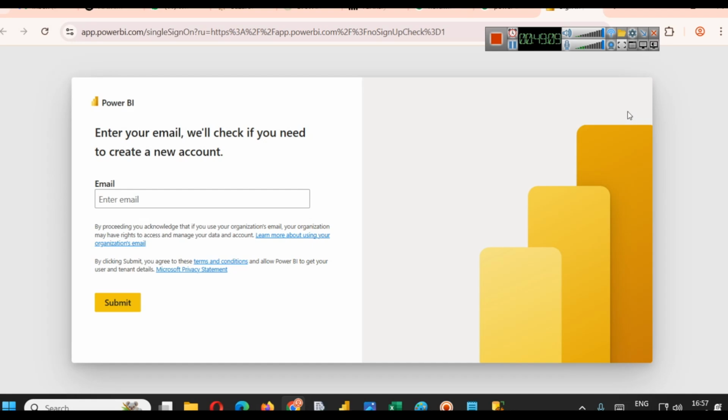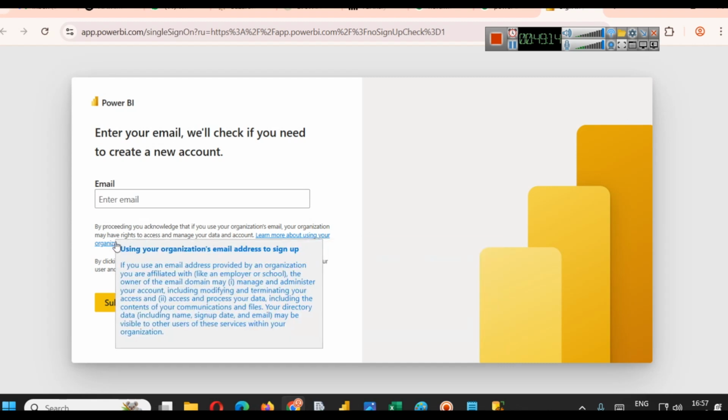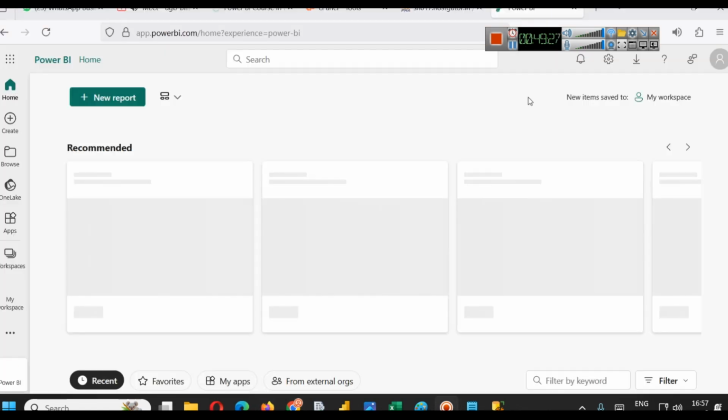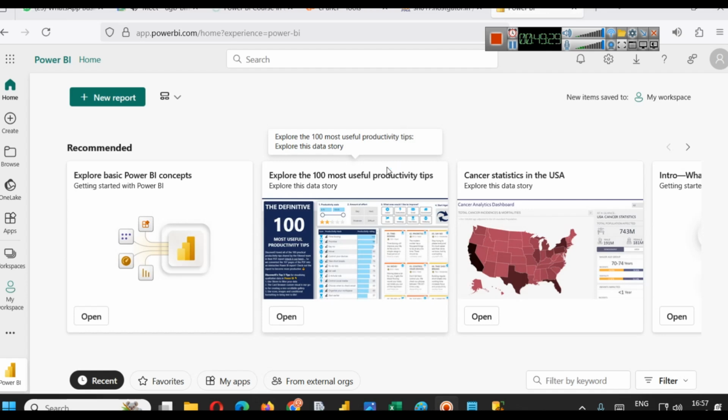Obviously, when you work for a company, you can use your organization email. Obviously, this is a paid thing. It offers a free trial, so we will see how to do that. This is how the Power BI service interface looks when you log in.